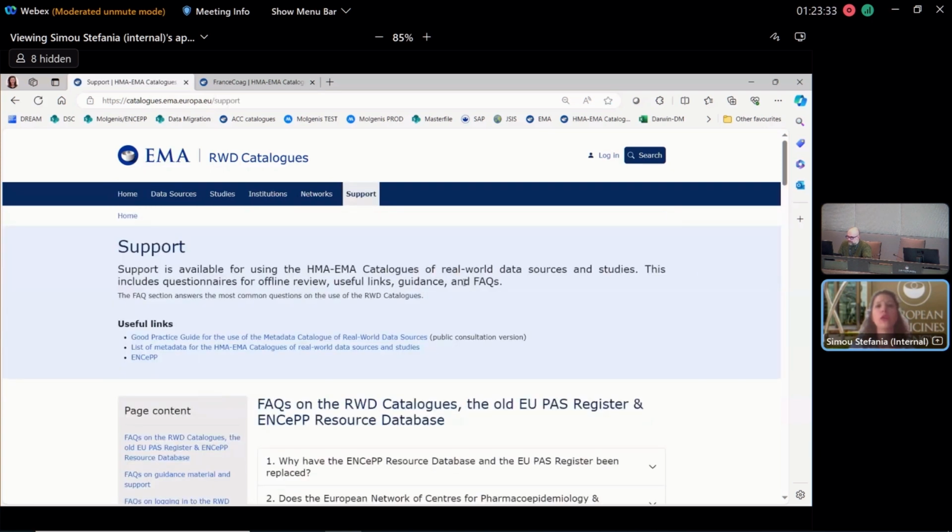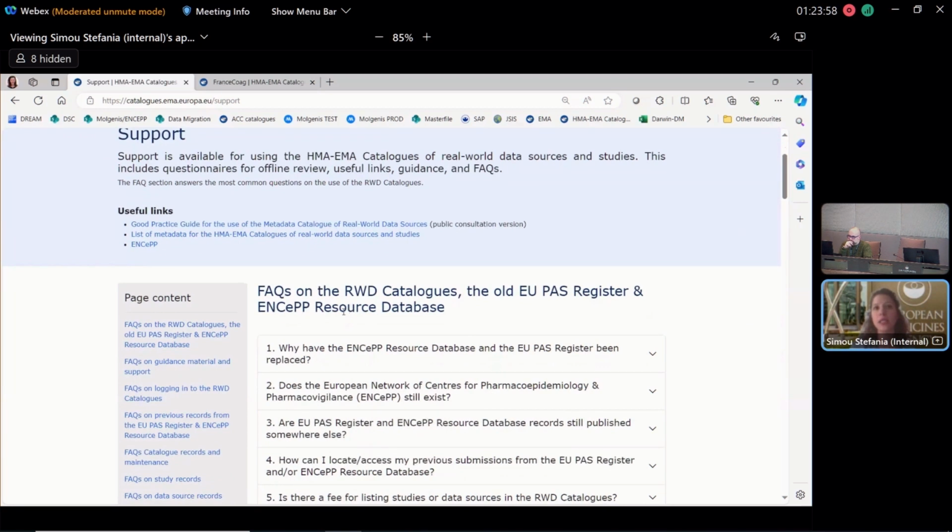So here you can also find some useful information and links. For example, you can find the good practice guide that we have published on how to use the catalog. Also, you can find the published metadata list based on which the catalog has been built. And you can find also the link to the NSEP website, which has also been rebuilt. And below, there is a list of frequently asked questions and answers. So if you have any questions, this would be the first place you can go to and see whether you can find the answer. If not, of course, you can contact us.